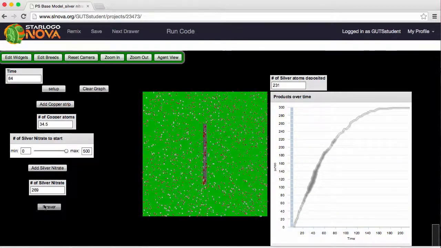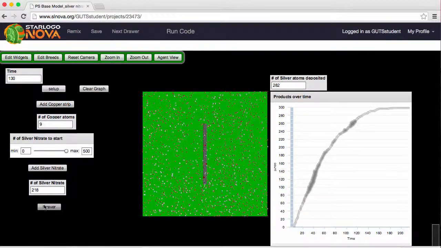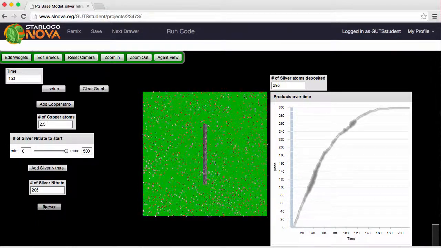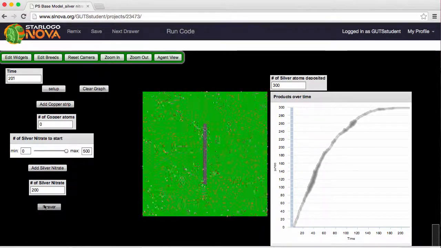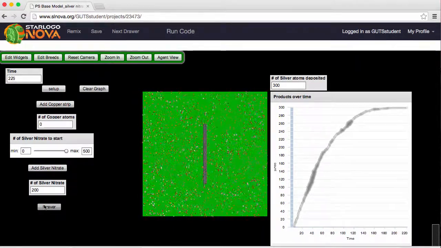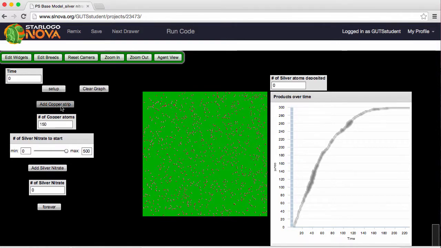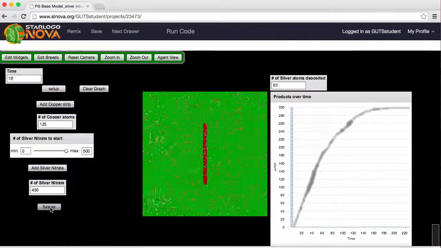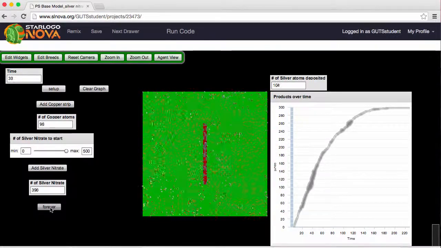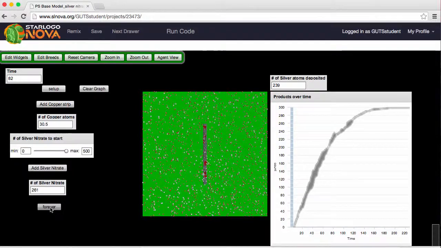Well, the first graph is still there. So this more or less gives you a good comparison of what's going on. And boy, even though we have random movement, these are pretty good and pretty close. Again, copper ended, the reaction stopped. One more time, setup, add copper, add silver, and run. And now we can even compare a third graph being drawn right around the same area.